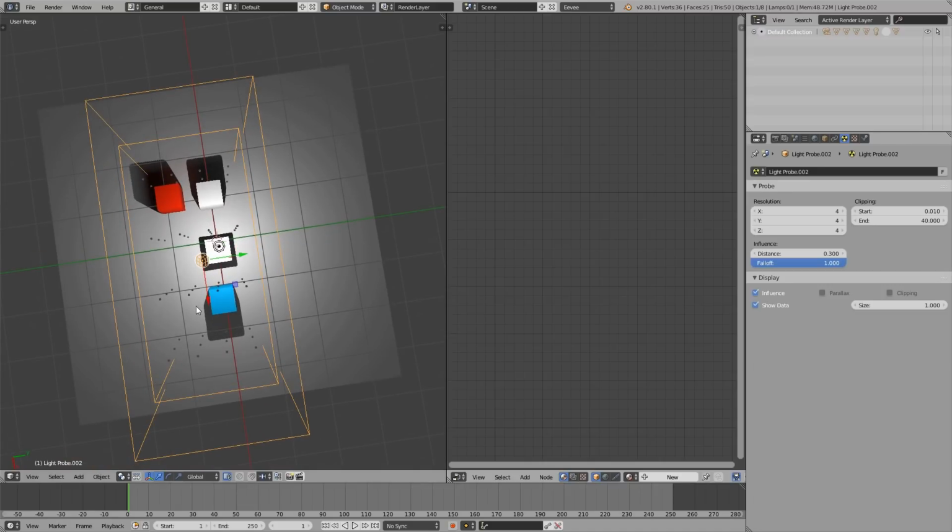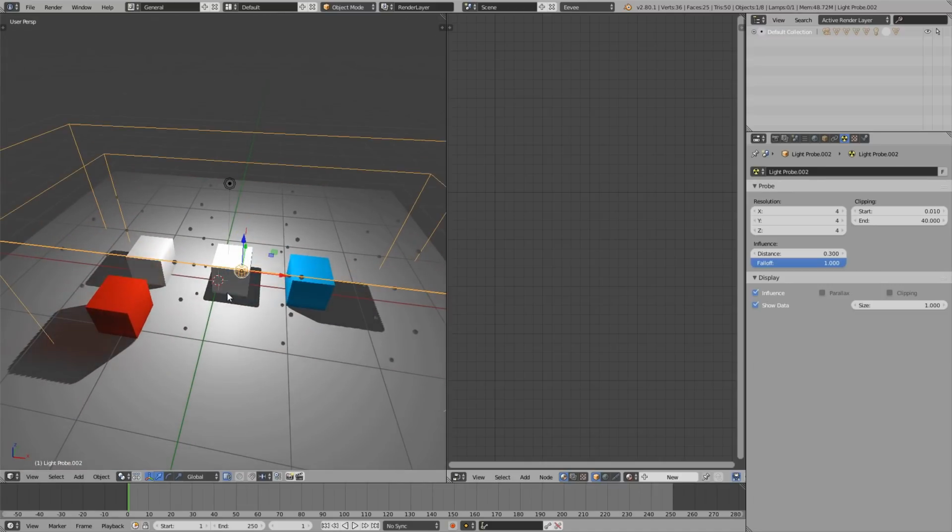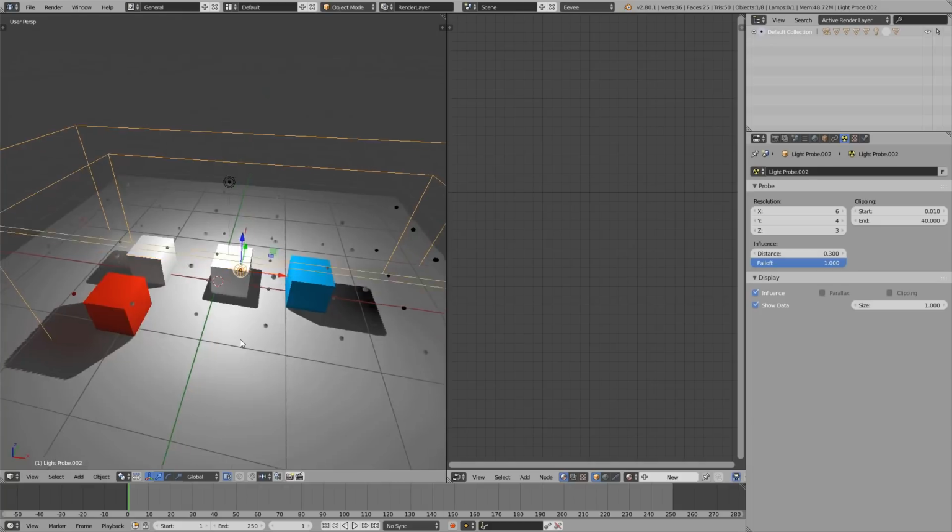You don't really want one of these points inside an object, since that usually makes all the lighting in that area very dark. And there's another way you can finesse this, which is to just change the resolution. So for example, perhaps it's better if we had 5 along the x-axis, or perhaps even 6, and maybe not quite as many on the z-axis. I'm sure you get the point.